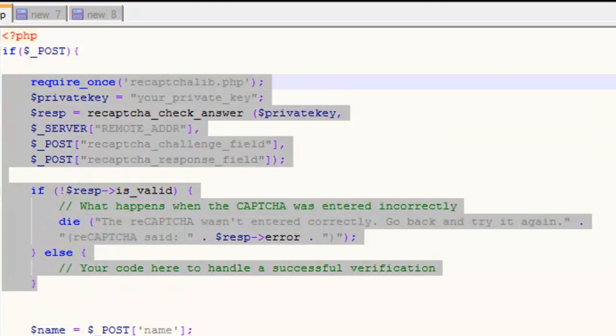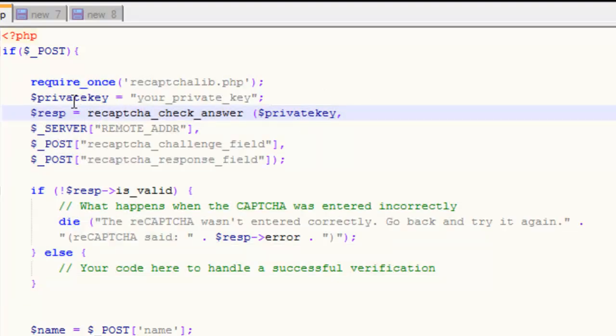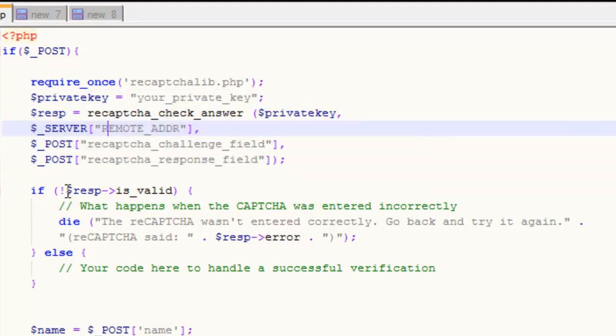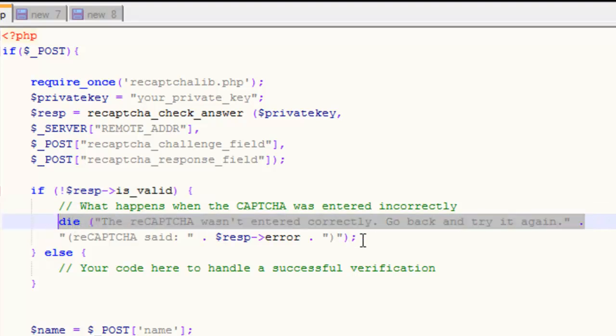Alright, so this code I've gotten actually from Google. I didn't write this. First thing, it's requiring the reCAPTCHA library. Then you need to store your private key over here. I'll do that just now. And here's just some fancy Google stuff. Basically, over here it's checking if the user did not enter the captcha properly, it's going to say, dude, you messed up, look where you're typing, go back and try again.